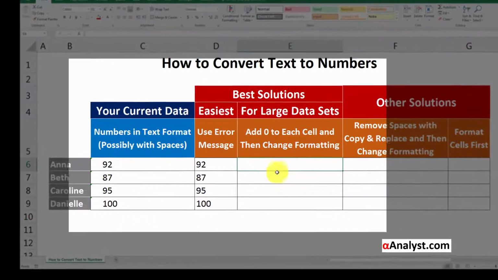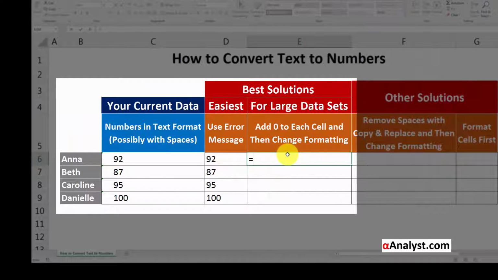So go to an empty column and type in equals, and then click on the value that you're trying to fix, and then type in plus and type in 0. So we're basically saying take the value in the cell that needs to be fixed plus 0. Once you hit enter, you can see that it converted the format from a text format into a number format.